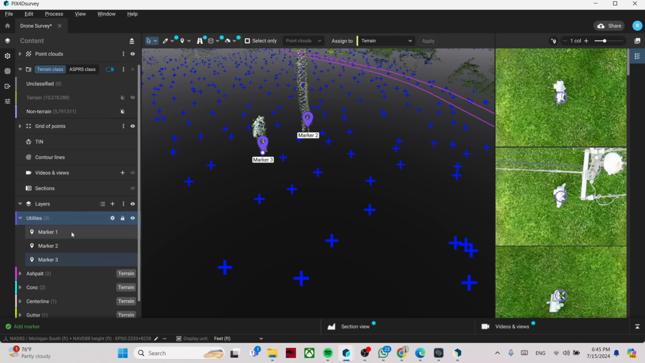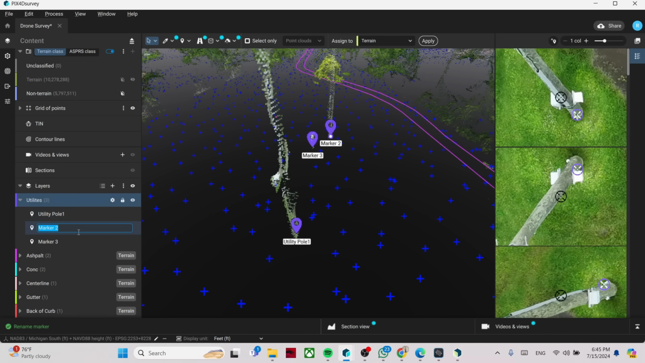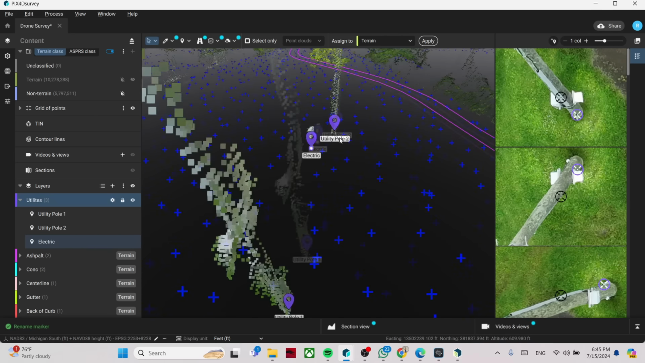So those are all in, and I can actually change the names of these. Utility pole 1, I'm going to change this marker 2 to utility pole 2, and this one I'm going to call it electric. So now we've identified what these features are. All right, the other thing I want to identify are the trees that are on or around the property.